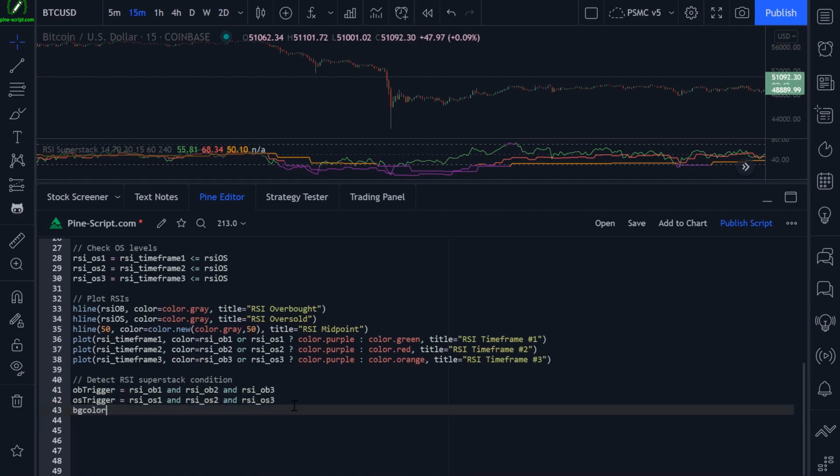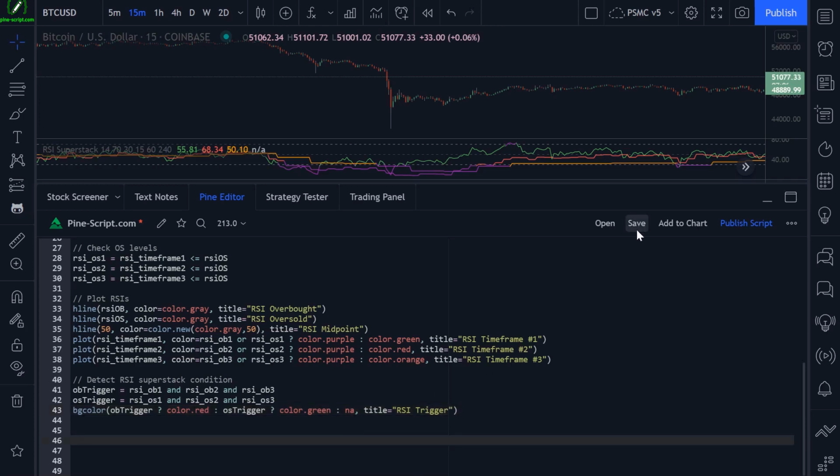Now we can change the background color of our indicator based on these conditions. So we can say here, is overbought trigger true? Question mark. If so, set the background color to red. Otherwise, is oversold trigger true? If so, then set the back color to green. Otherwise, if neither overbought nor oversold is true, then we just leave the background color alone, set it to NA. And I'll title this RSI trigger. Now let's save the code and see what happens.